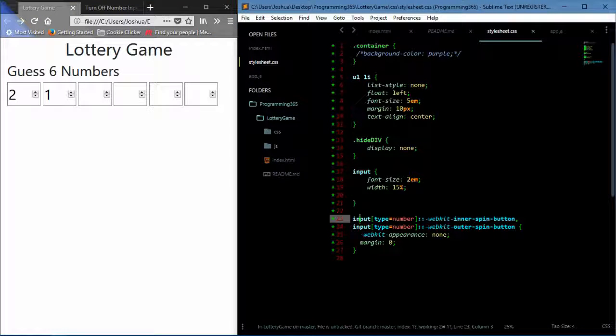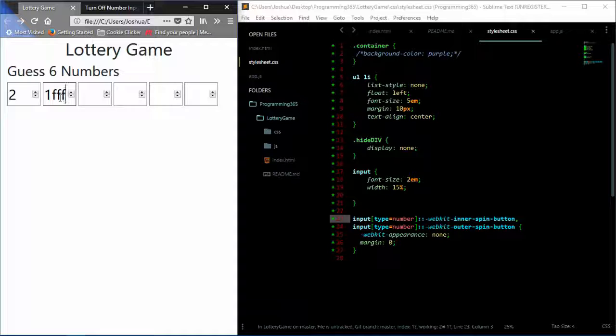Okay. If you know how to get rid of the incrementers and also disable inputting letters, let me know down in the comments below, and I'll be sure to implement that before I input JavaScript to mess with the DOM and everything.